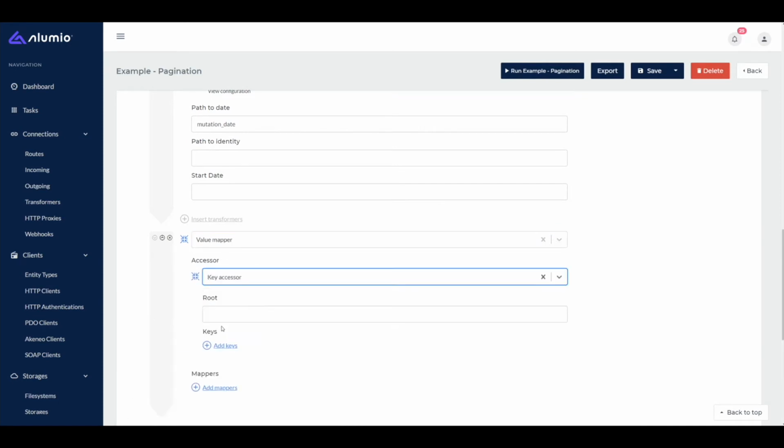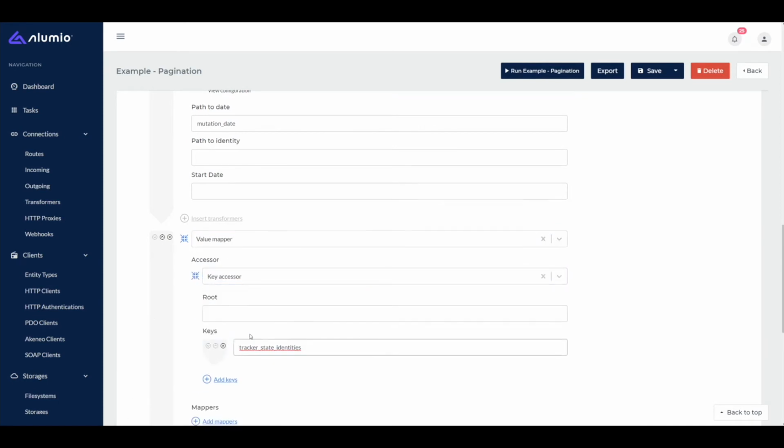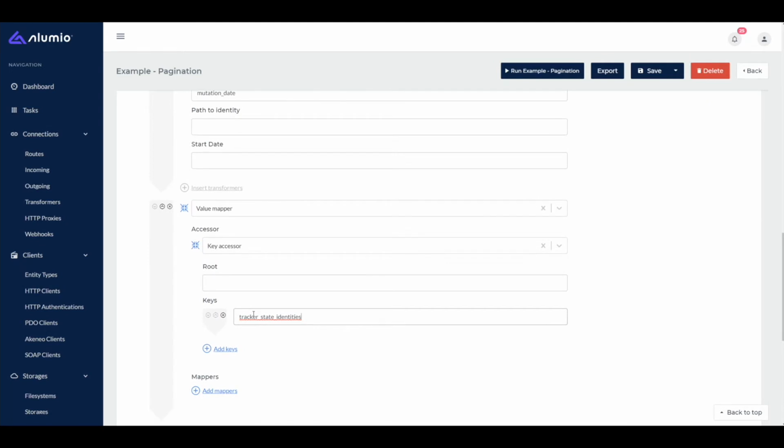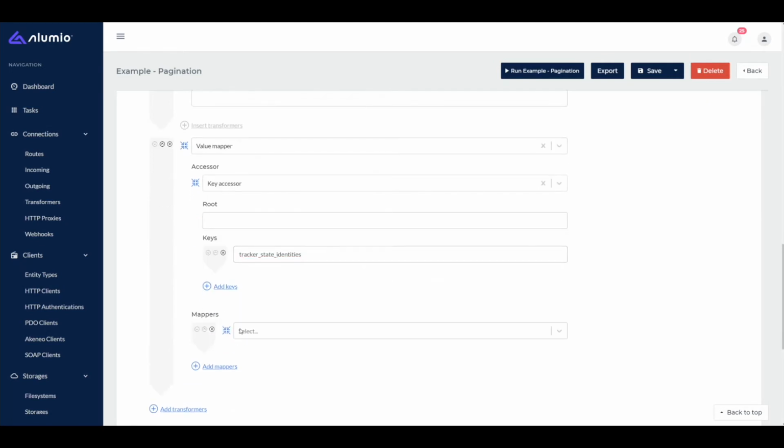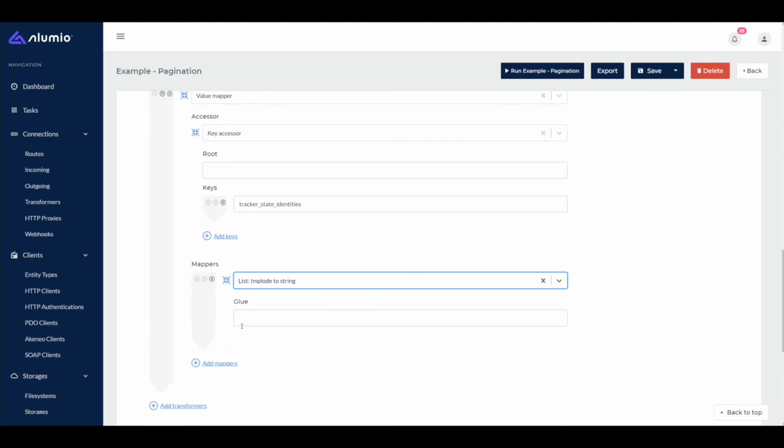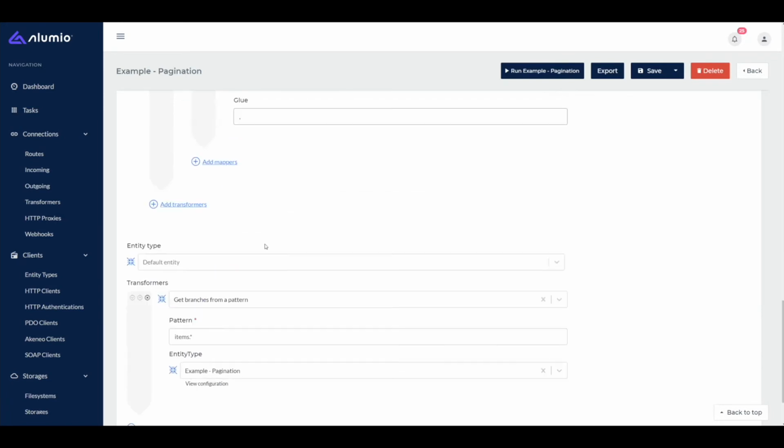I'm going to use the key accessor. I'm going to add the key and define this tracker state identities key, which is the value that's stored in the storage. And I'm going to use the implode to string mapper to transform the array to a string of identities. I will go ahead and scroll down.